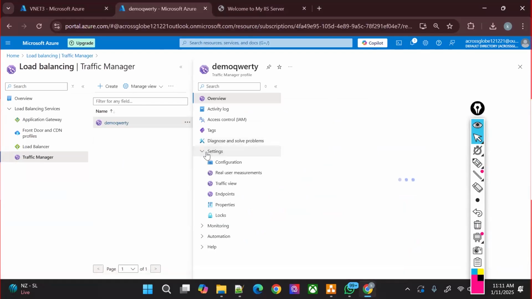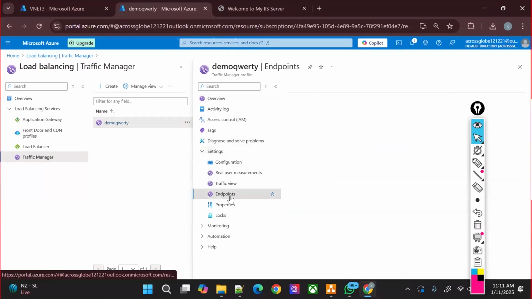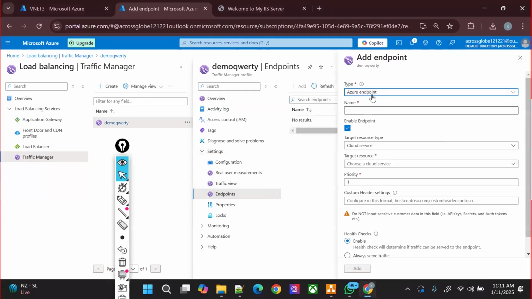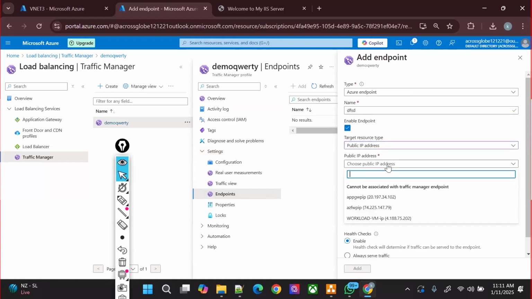And go in settings, endpoints. Here you need to add the endpoint. I will not get the endpoint detail. Why? If I enable that endpoint here and put any name, and select that public IP address, it's showing cannot be associated. I want to associate this public IP, the app gateway public IP, but it's showing cannot be associated.